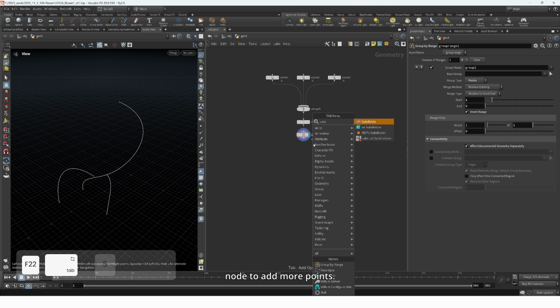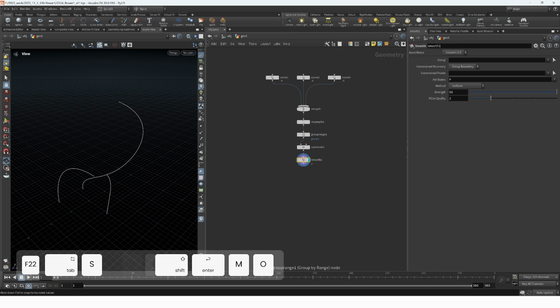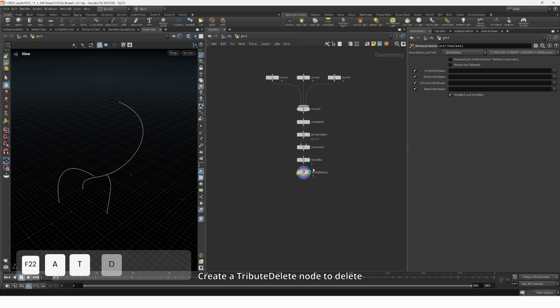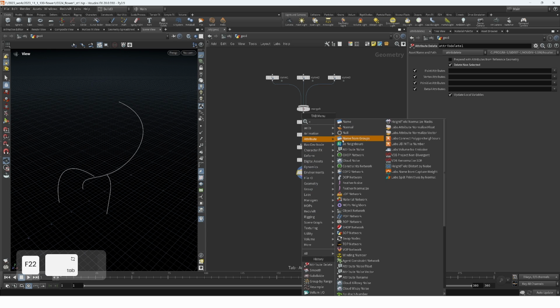create the subdivide node to add more points. Create smooth to make the curve smoother. Create attribute delete node to delete attributes that are not useful. Our curve is set up.